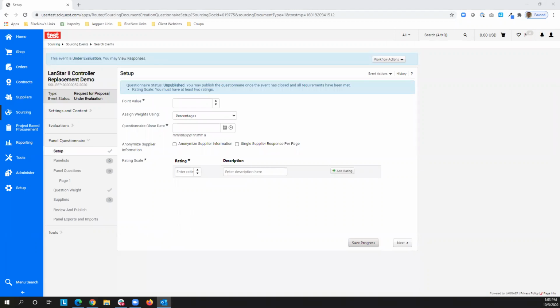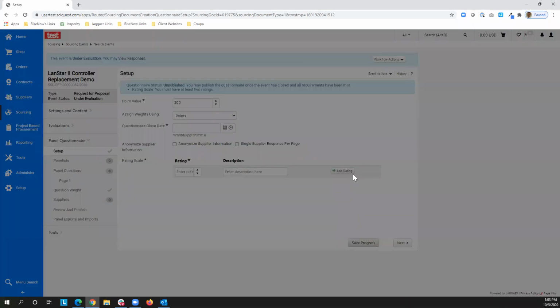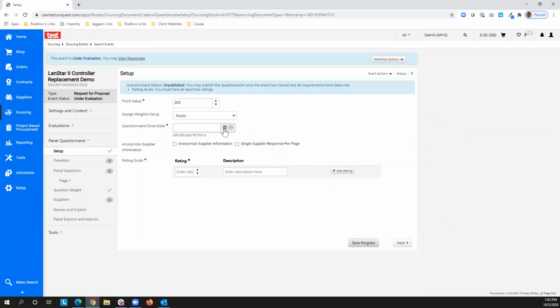Okay, so we'll start by putting in a point value. So we can say, well, the total possible points anyone can get on this one is 200 points. And we're going to do it by points and not percentages. And we'll give a close date for our questionnaire. So that's the last date somebody could submit their questionnaire responses.